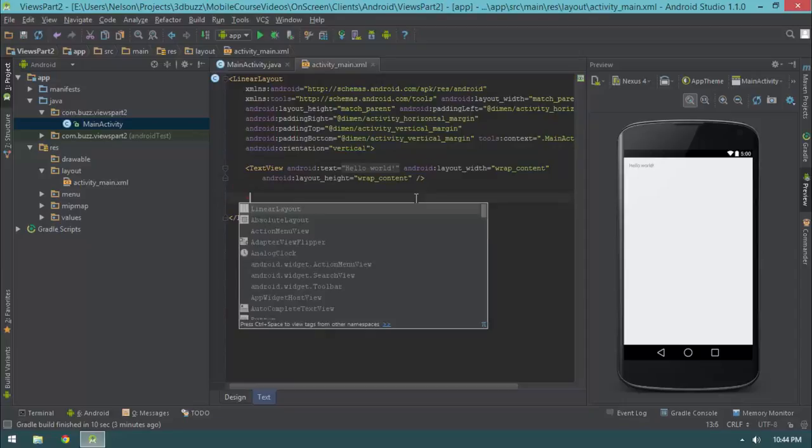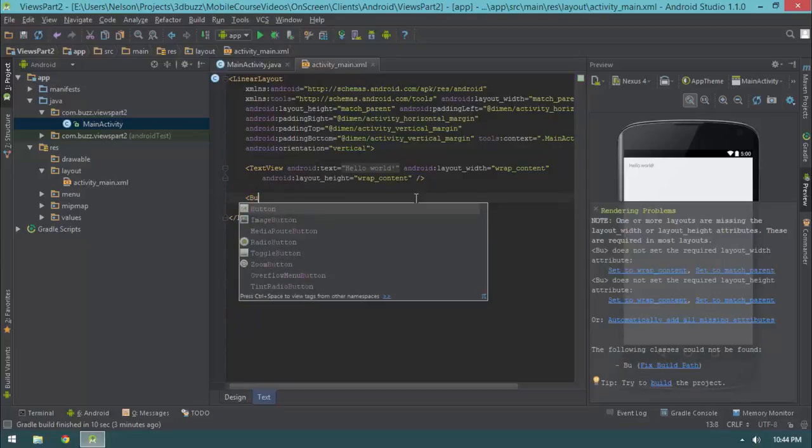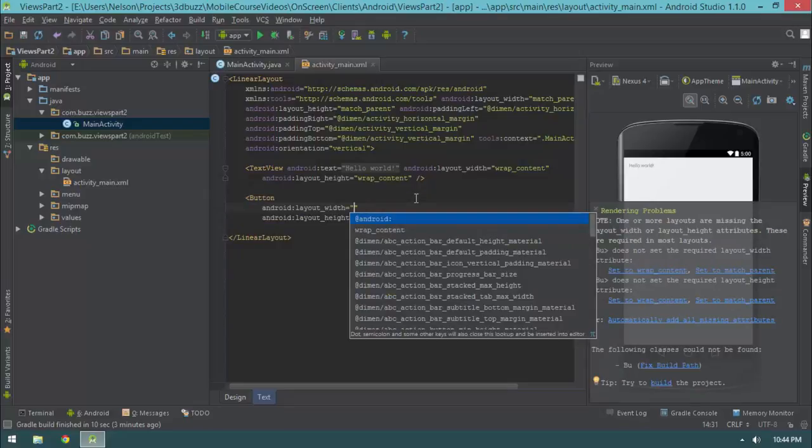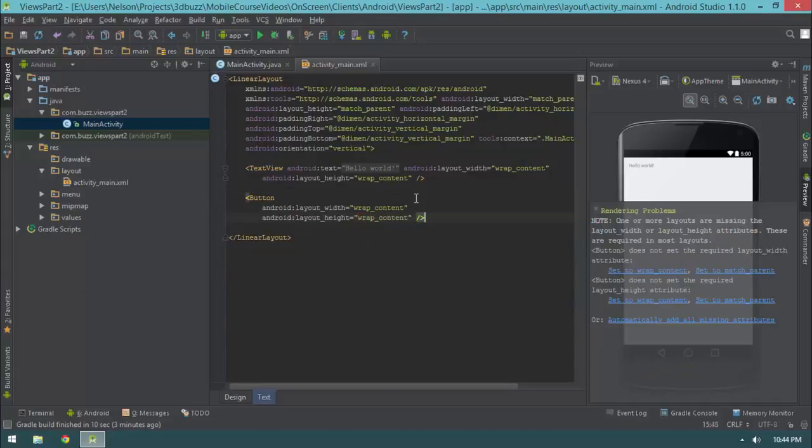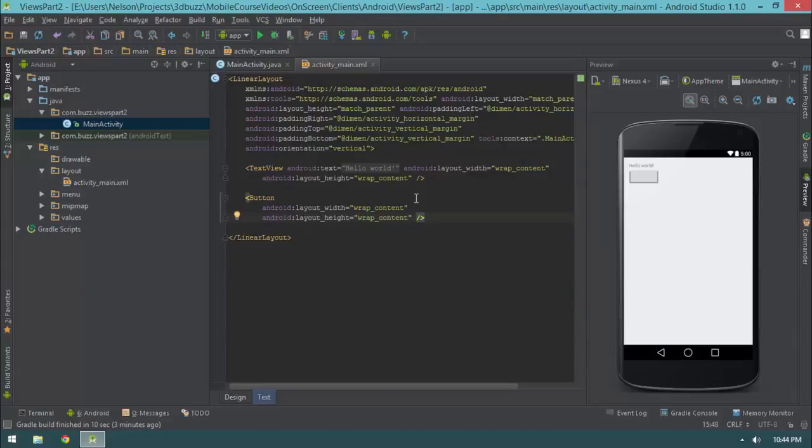So I'm going to open up a capital B, and we get button, and I'm going to hit enter. Now for this button, I'm going to have its layout width and its layout height wrap content, which means it's going to be as tall and wide as it needs to be to contain the text that I'm going to insert into it. You'll notice by default it has this minimum height right there, but that's going to be determined by the particular style of the button.